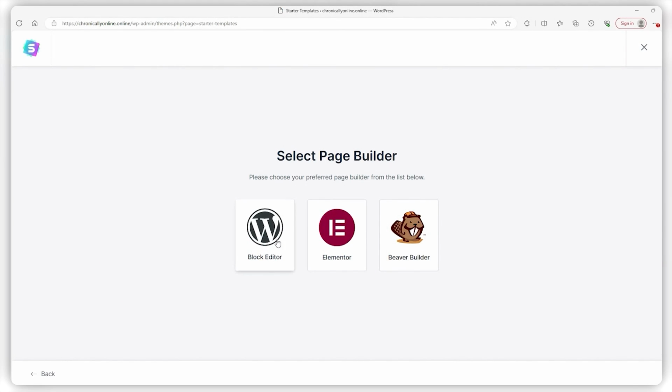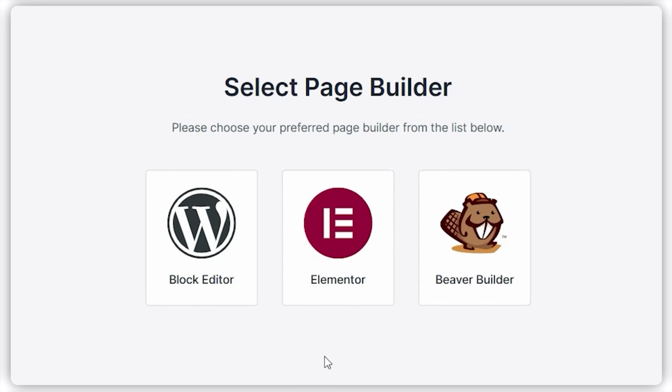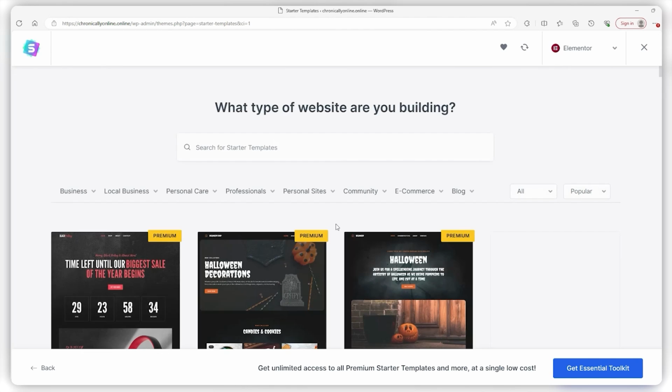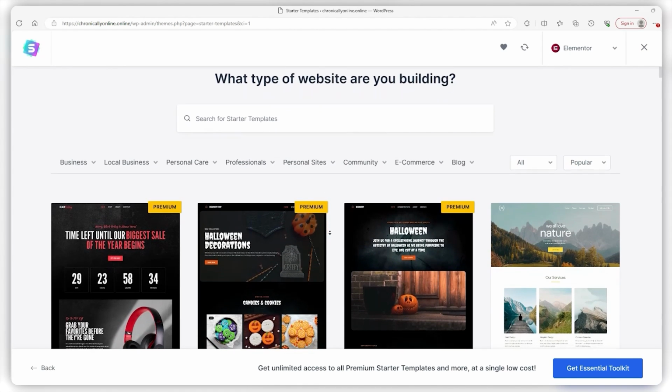Once you've done so, you'll then be asked to select which of these 3 page builders you want to use, and my preference is Elementor because I like the tools and it's generally very accessible, so we'll click on that one. This will take you to another round of templates that you can pick from.